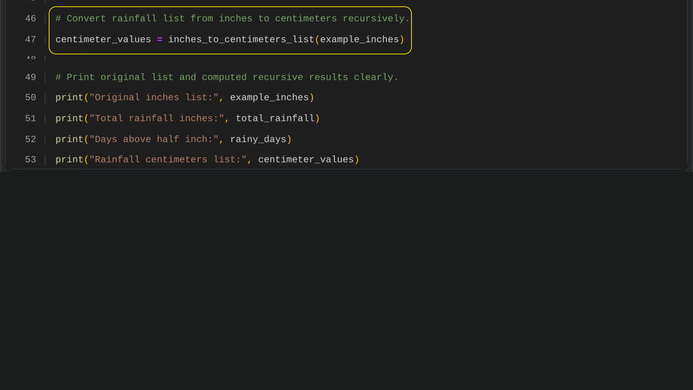We use a recursive function to convert a list of rainfall measurements from inches to centimeters. The function takes the list of inch values as input and processes one element at a time. For each value, it multiplies the number of inches by 2.54, which is the standard conversion factor to centimeters. It then builds a new list by combining this converted value with the result of recursively converting the rest of the list, so the entire list is transformed from inches to centimeters.